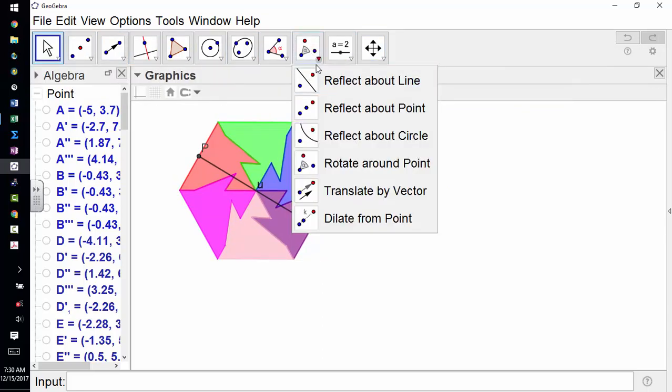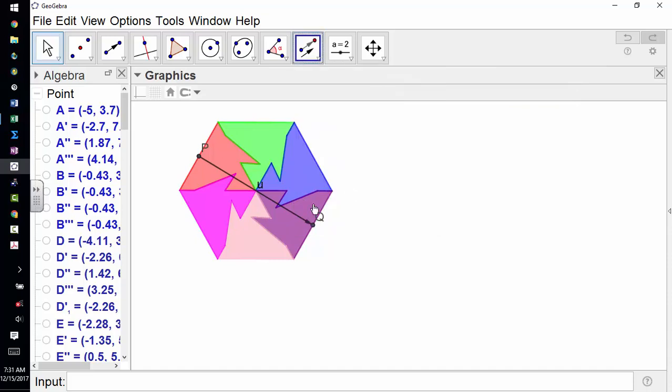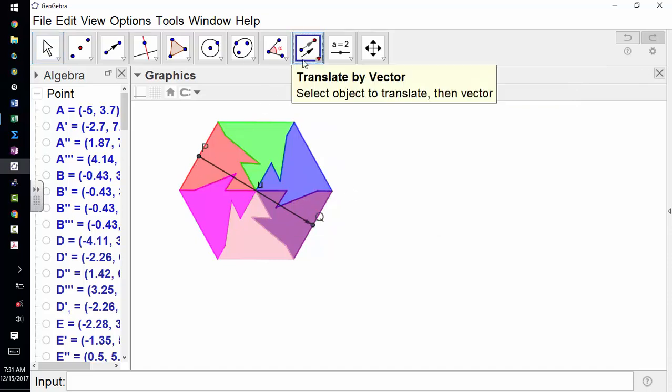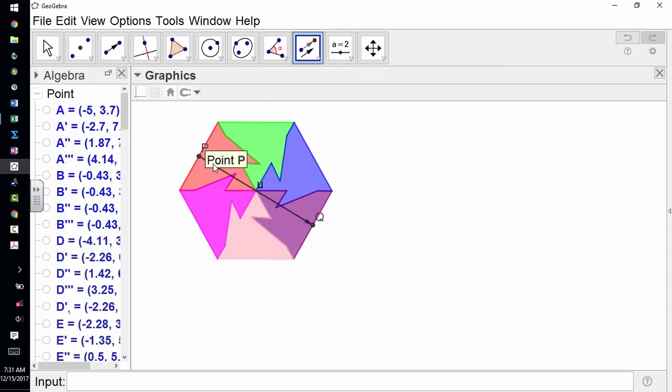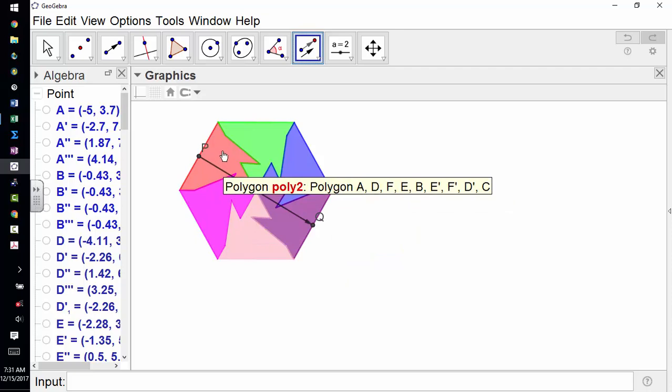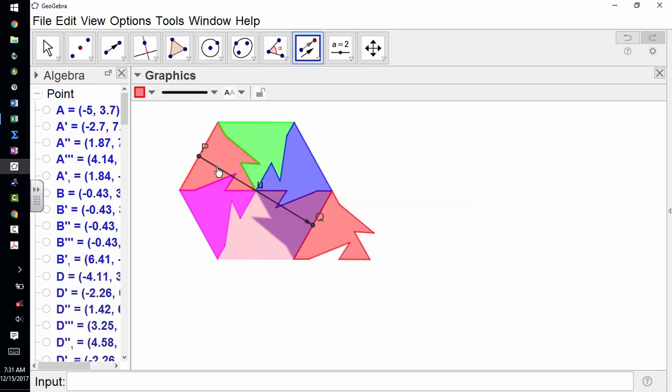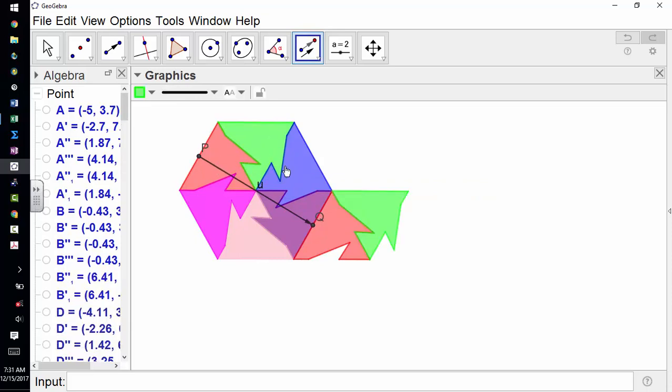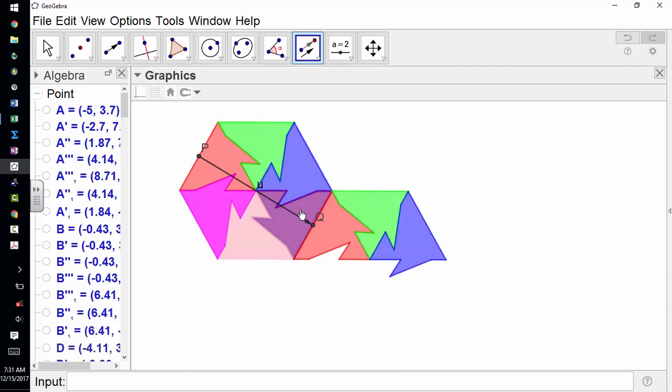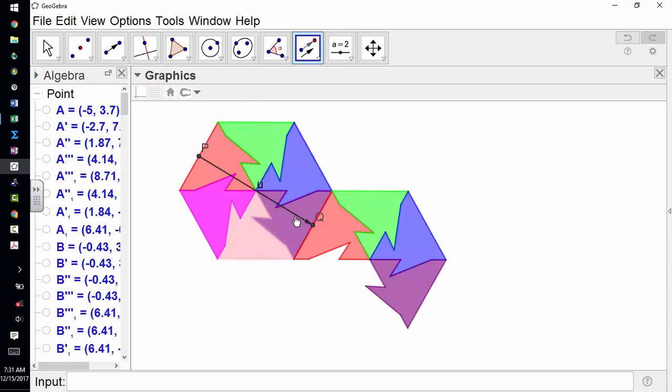Translation is a transformation, so we're going to translate by a vector. What you have to do is select the object and then the vector. So that line with an arrow is the vector. And we're going to move this red piece. So we'll click the object, then the vector, and it moves it. And we'll do the object and the vector. Object, vector, and so on. So we do everything. And we have created our first shifted pattern, our first pattern in the tessellation.